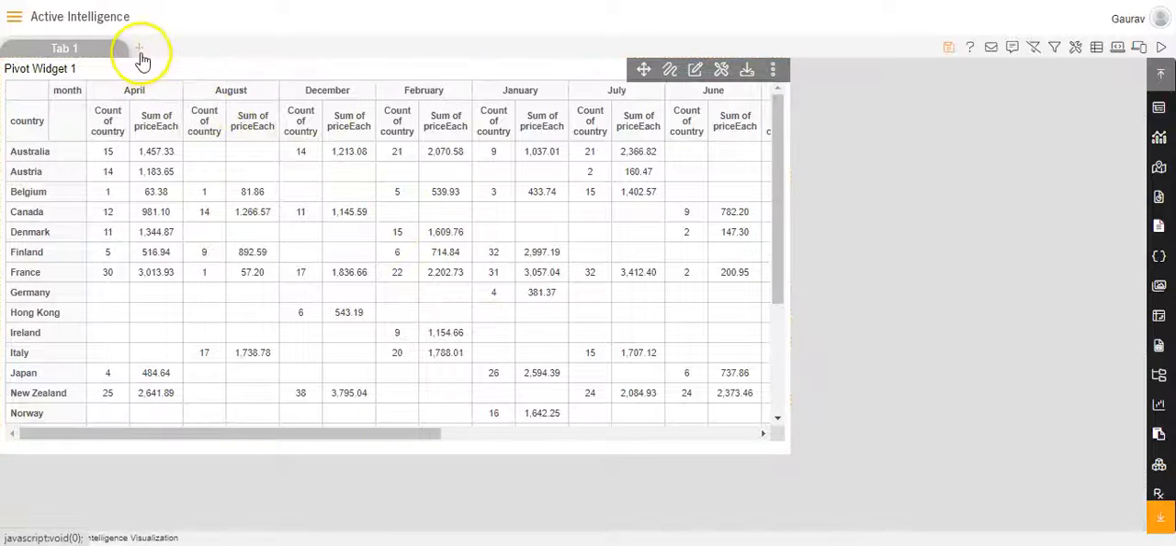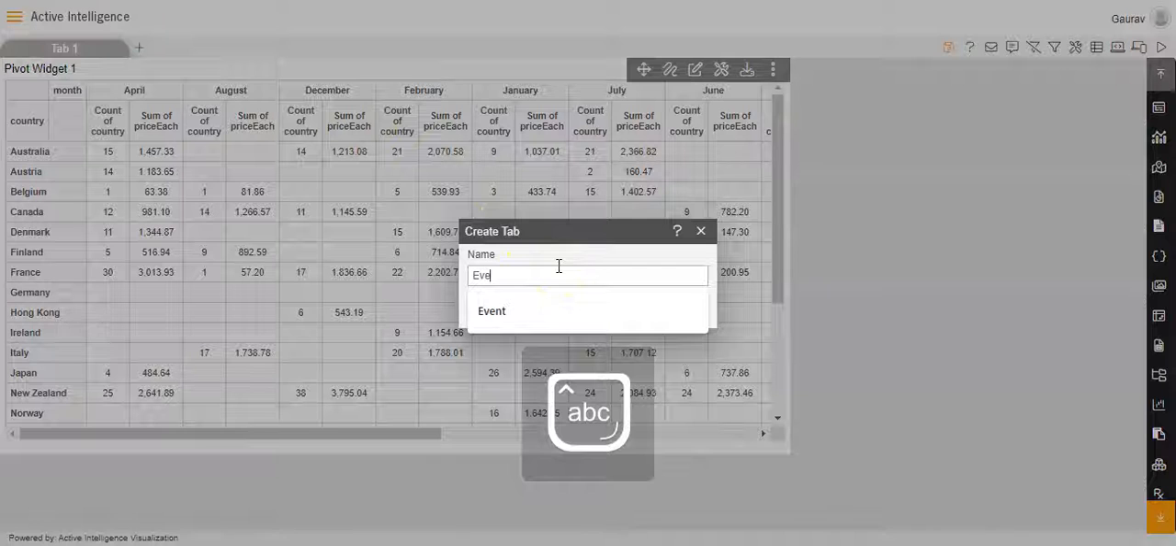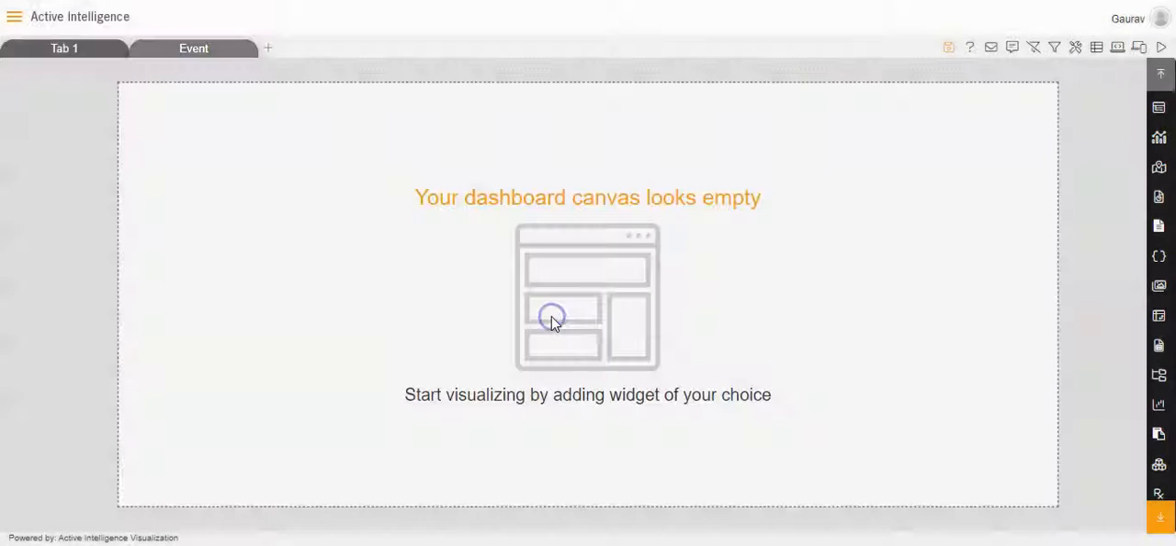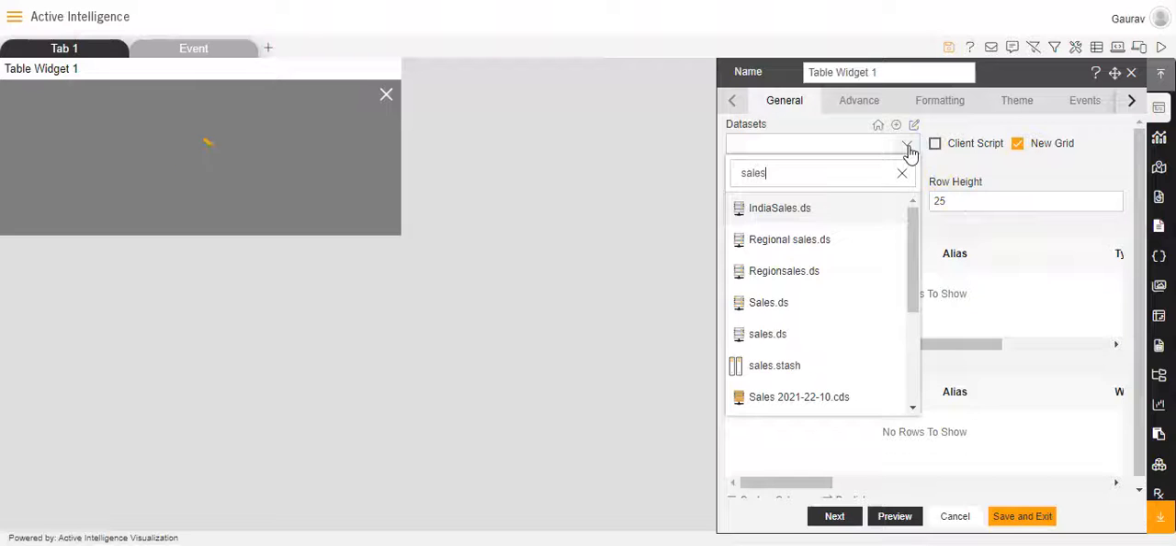Now we will create a new tab. So I'll click on this plus icon and give the name event to the new tab and click on create tab. And in this new tab event, I will create the table widget. So I'll click on the table component in the widget panel, and the data set again I will select as sales.ds.